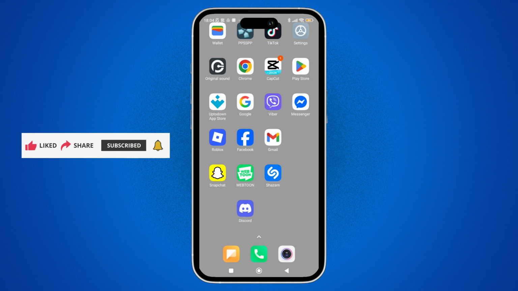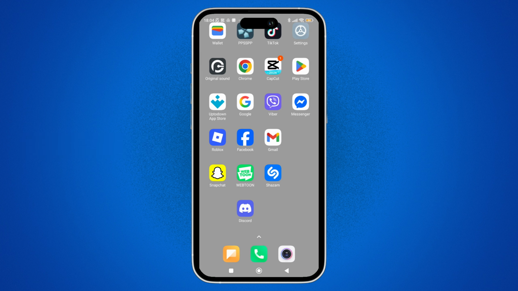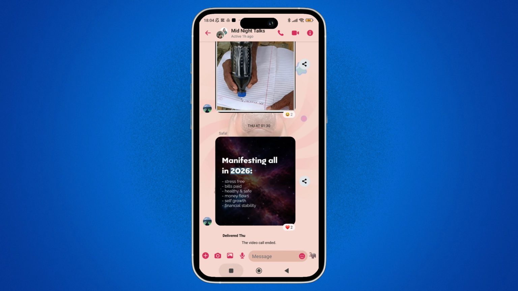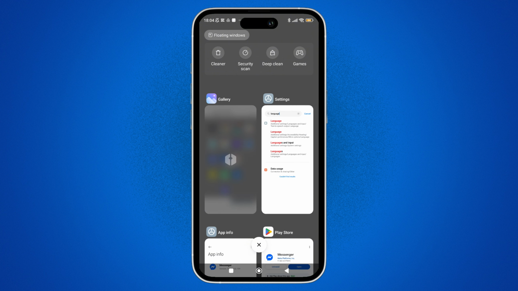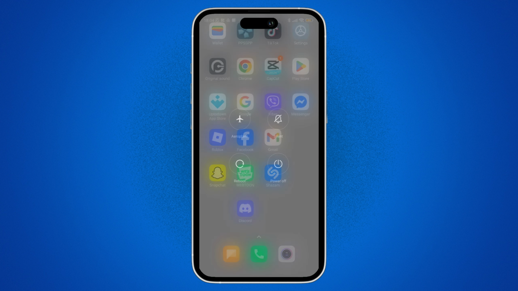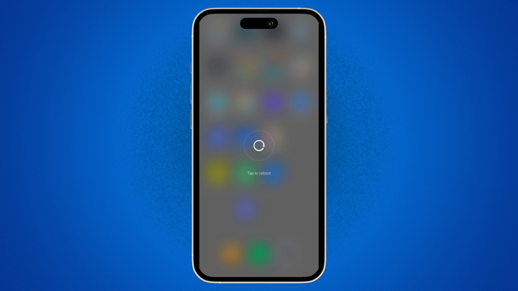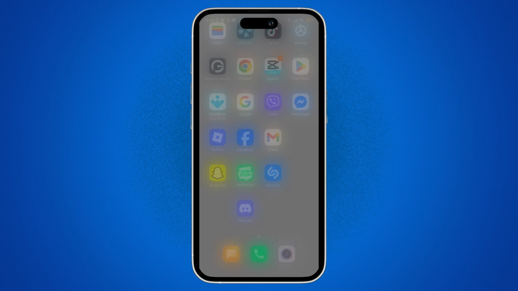And with that, moving forward to step 2, that is to restart Messenger and device. So here, close the Messenger app completely, and after that you can simply restart your phone. And once you do that, you can simply open Messenger and try sending again.